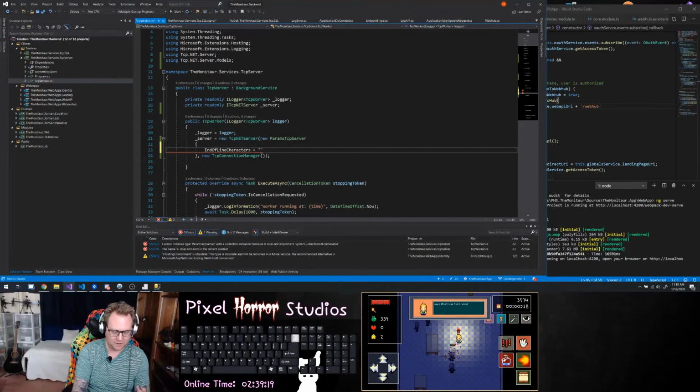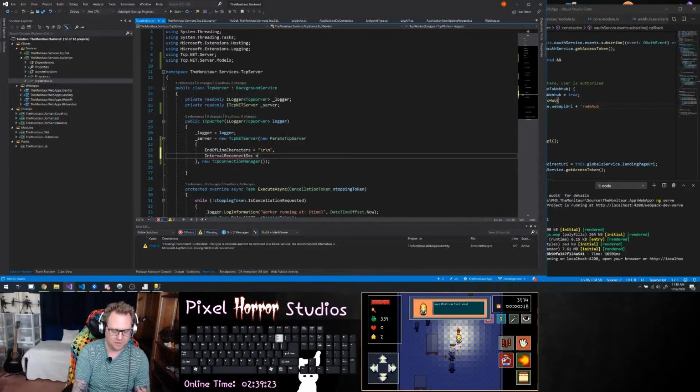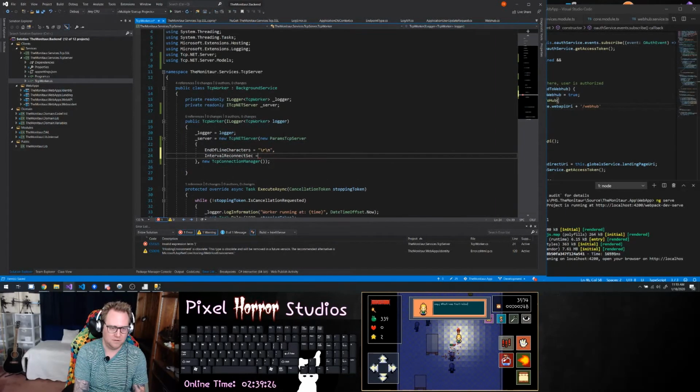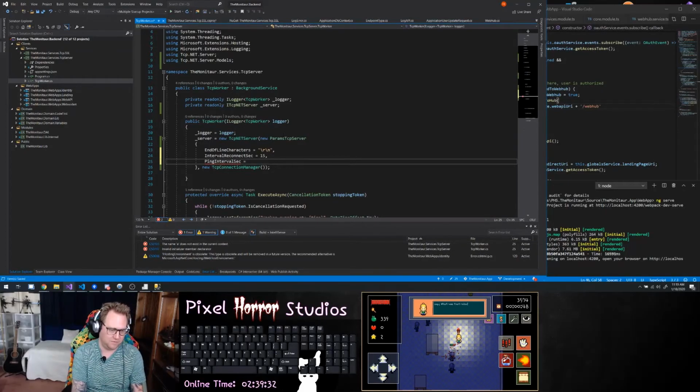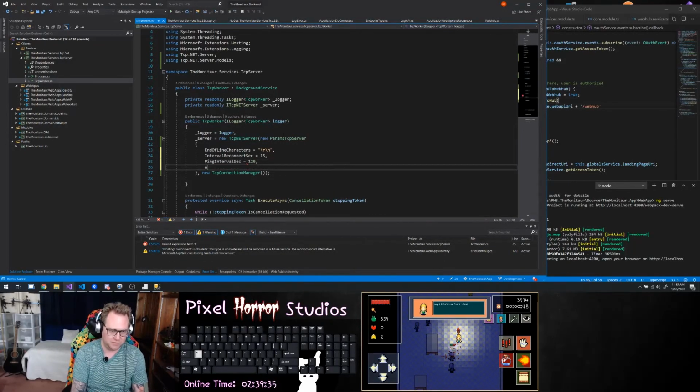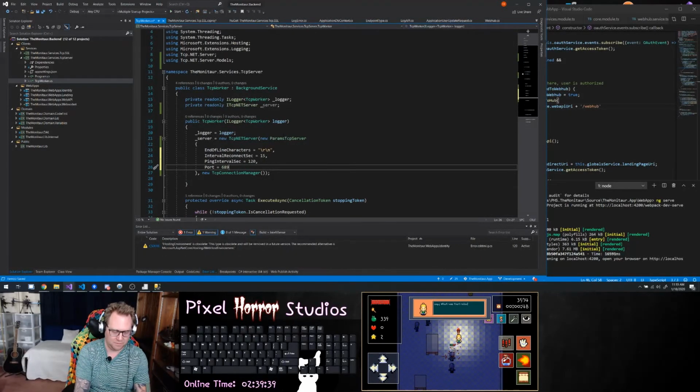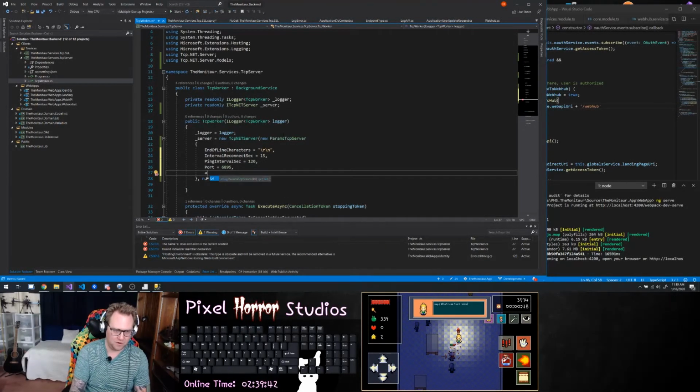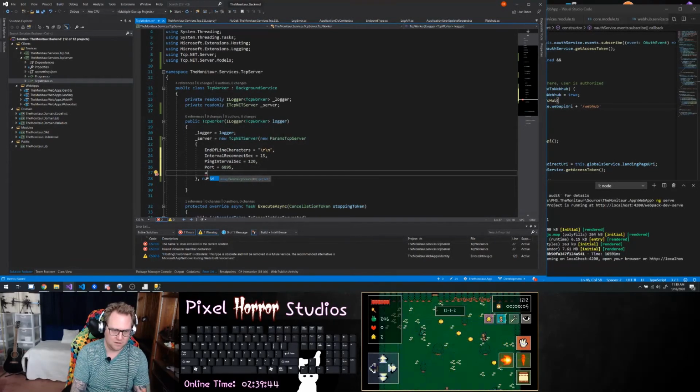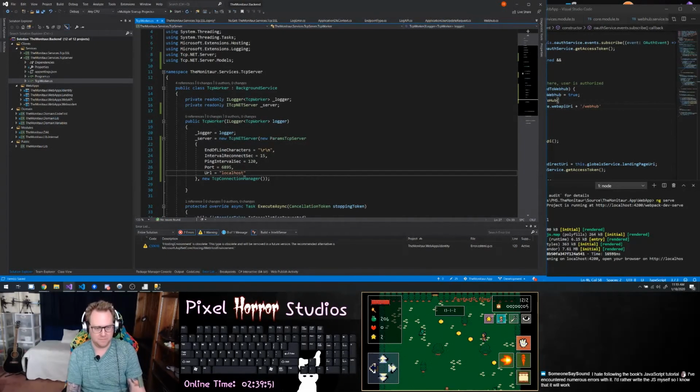So my end of line characters is going to be a /r/n. My interval reconnect for the server, which is interesting, will be 15 seconds. The ping interval in seconds will be 120. The port will be 6895. And the URI, I feel like is deprecated, but we can just use localhost at the moment.